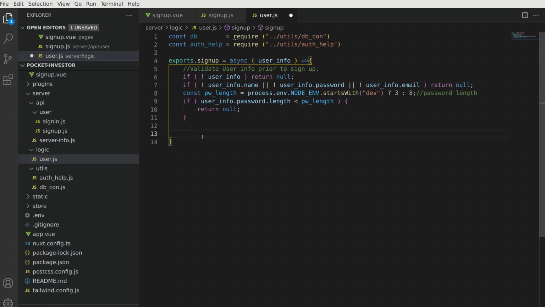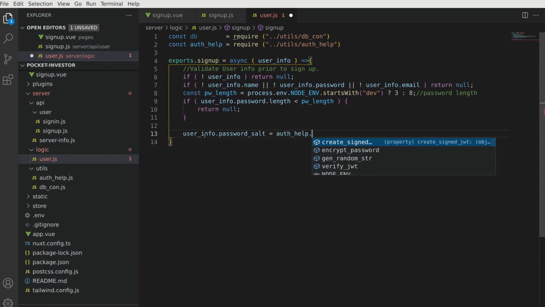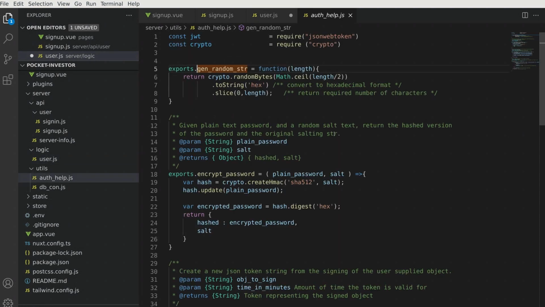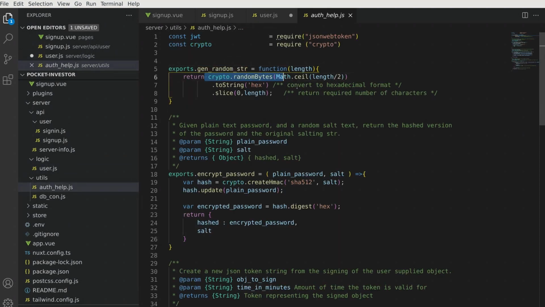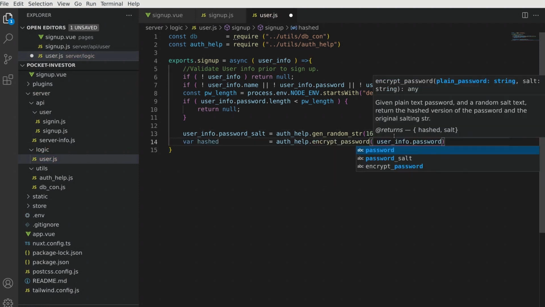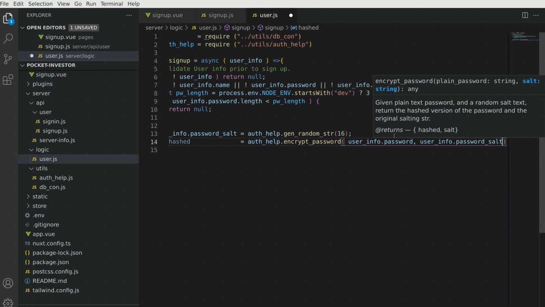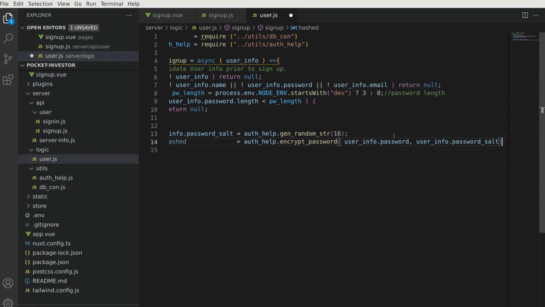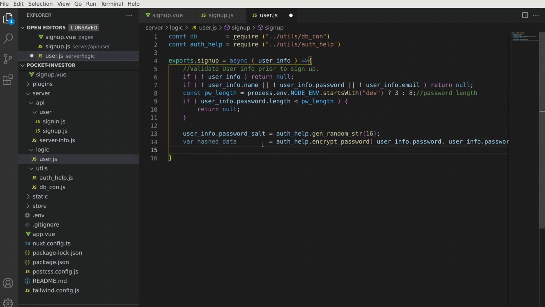As I'm signing up this brand new user, I'll make sure to give this user and others a unique salt, which is going to be a random array of strings that's going to be 16 characters in length. Then I'll convert the currently plain text password using the salt into a hashed version of a password that's encrypted. Then I override the previously plain text password.